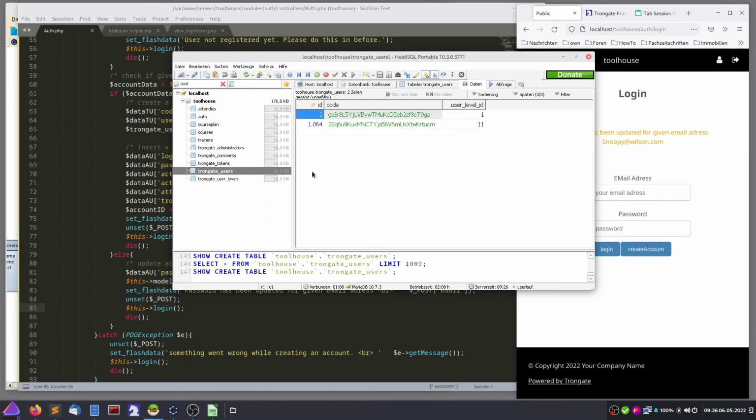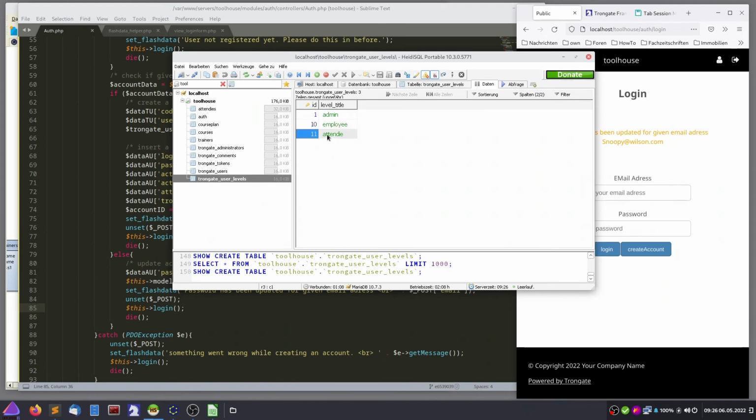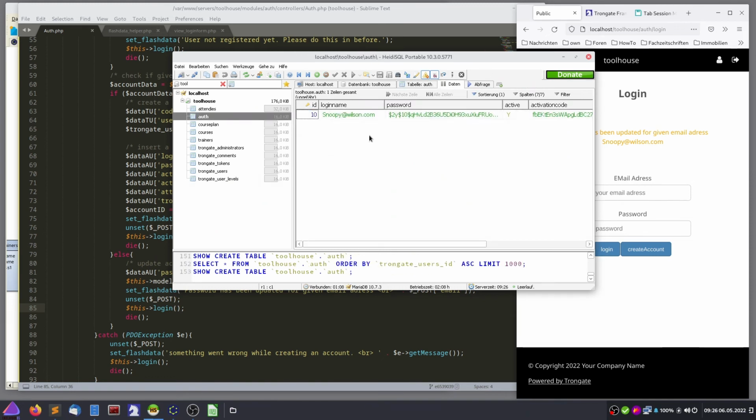But here we have a Trongate user assigned to the user level of 11. It's an attendee. And in our auth table we have one entry, the login name Snoopy Wilson, and the password. It's activated with the code, this ID, and the Trongate user ID. Okay, let's continue.